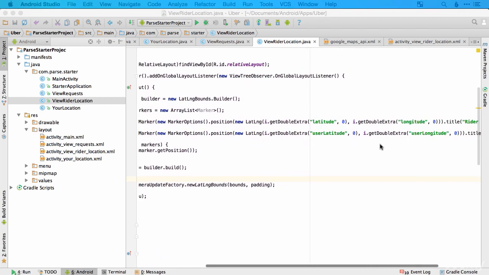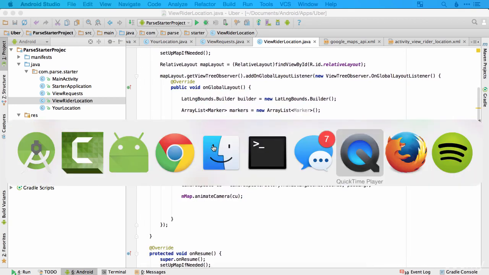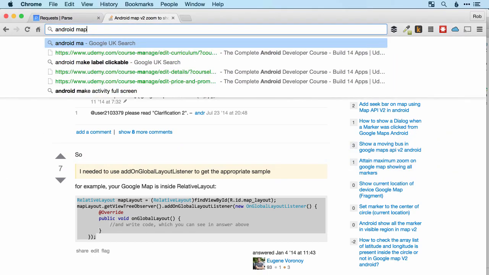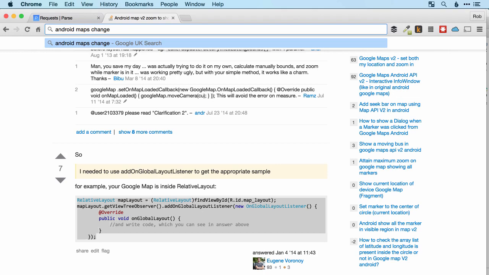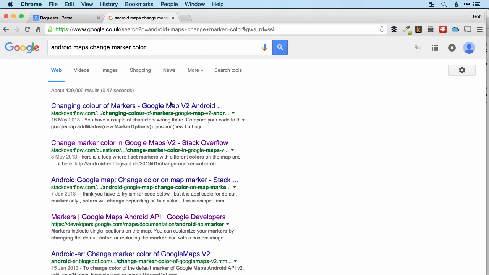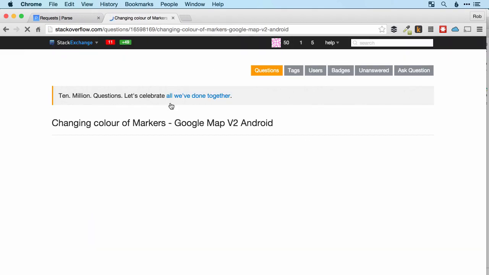So we haven't seen, I don't think, how to change a marker color. So let's do a quick Google. Android Maps change marker color. Change color of markers. Looks good.